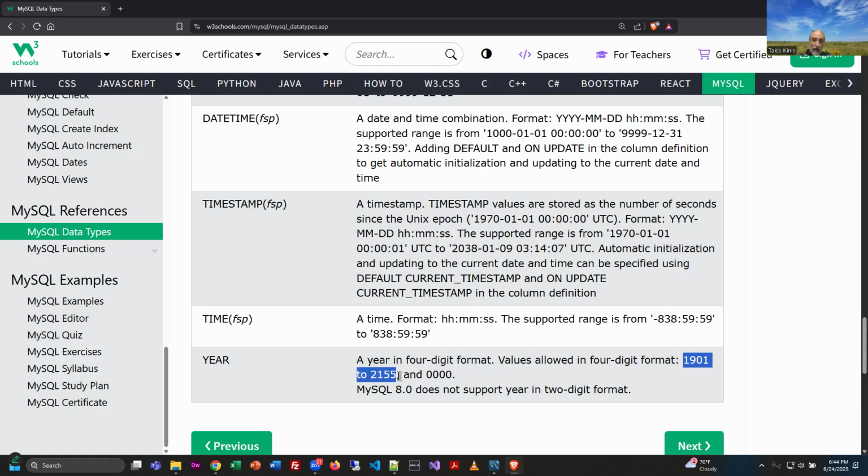Very interesting. I wonder if 2556 is the apocalypse. I'm not really sure. And then you can also put in zeros. And notice MySQL 8 does not support year in 2-digit format.